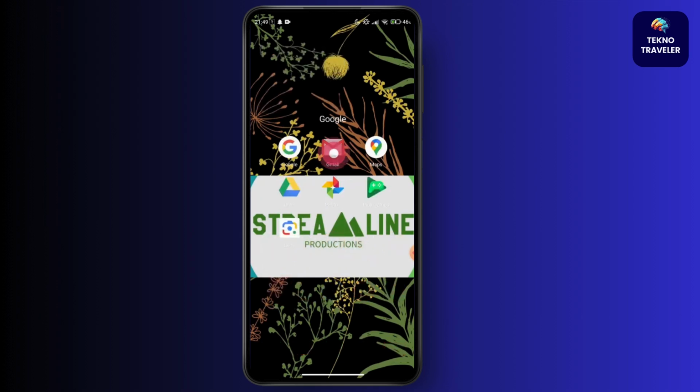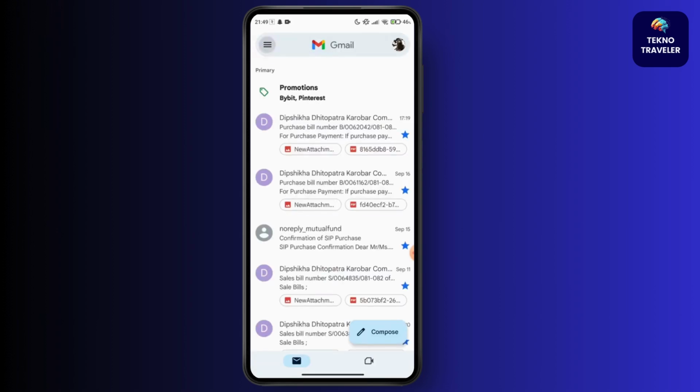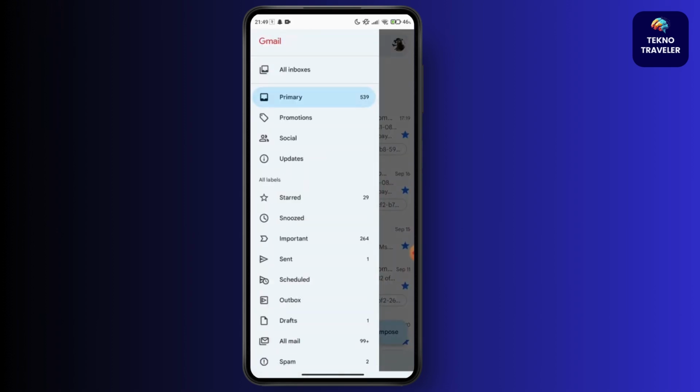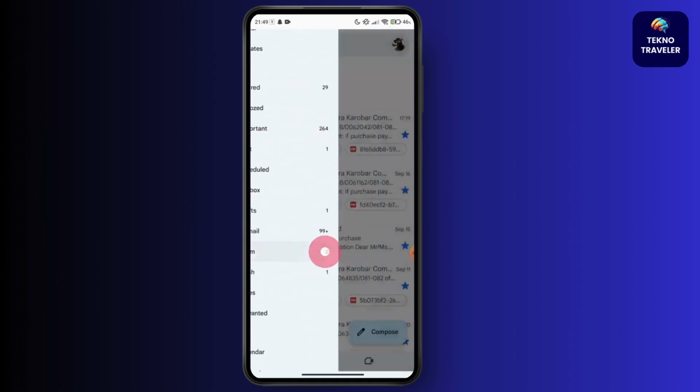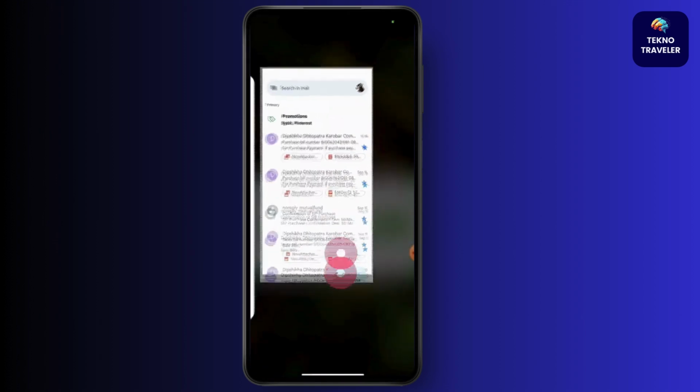Just go and tap on your email here. Just go and click on the three-line option which is on the top left. And once you are here, you have to scroll down and go to the spam and junk folder. And you can find your spam and junk folder messages here.